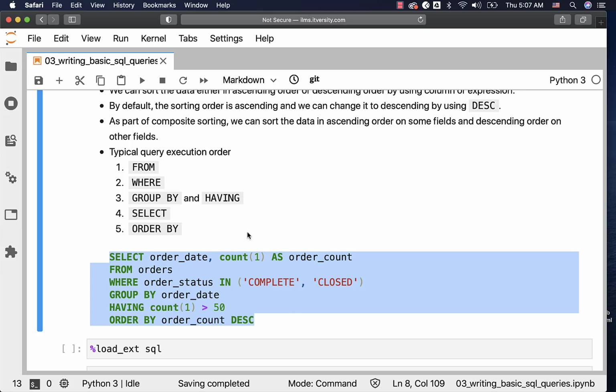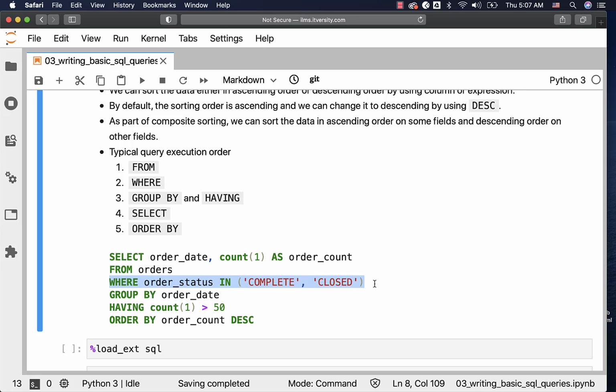But when it comes to query execution, first it will read the data that is specified as part of the from clause. Then it will try to filter the data if there is a where clause. Then it will try to apply the group operation if you specify group by. If you have having, it will try to filter the data by executing that having clause. Then it will go to the select clause and it will try to project the data you are looking for. If there are any functions, it will try to apply those functions. Then it will sort the data to get the results in sorted order.